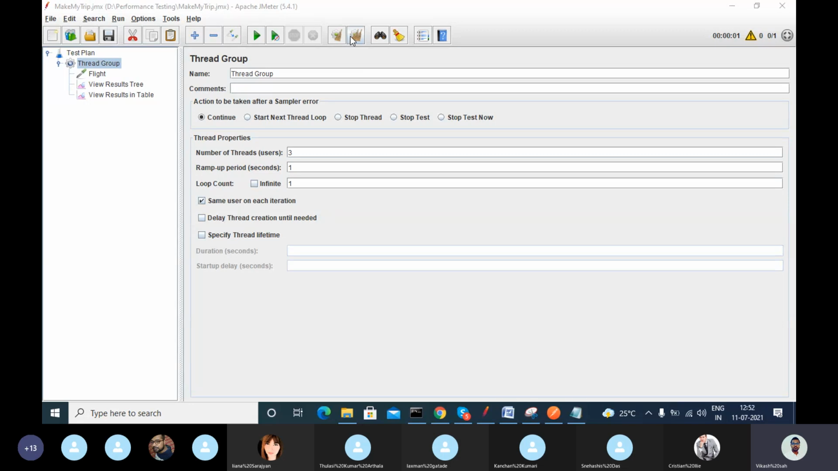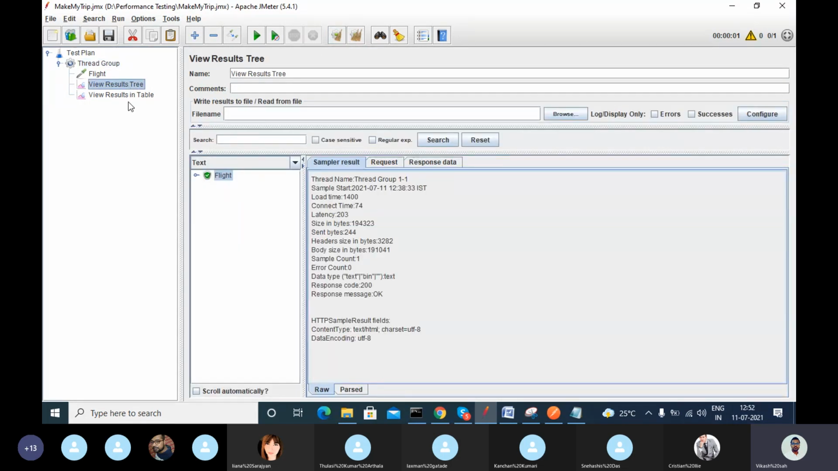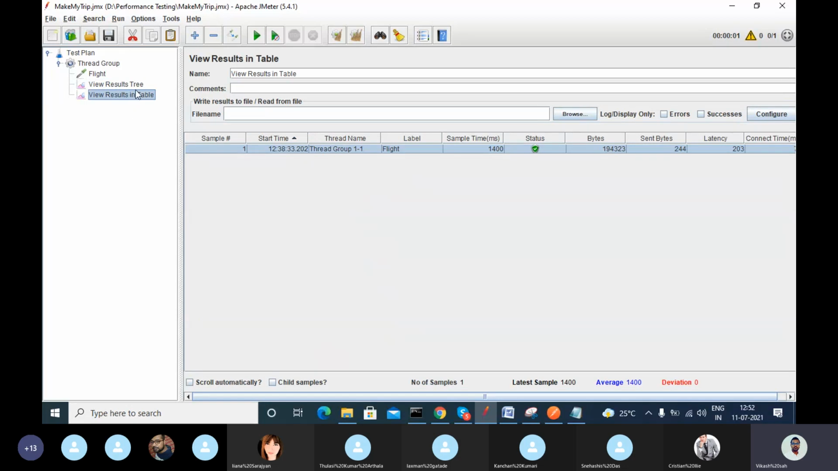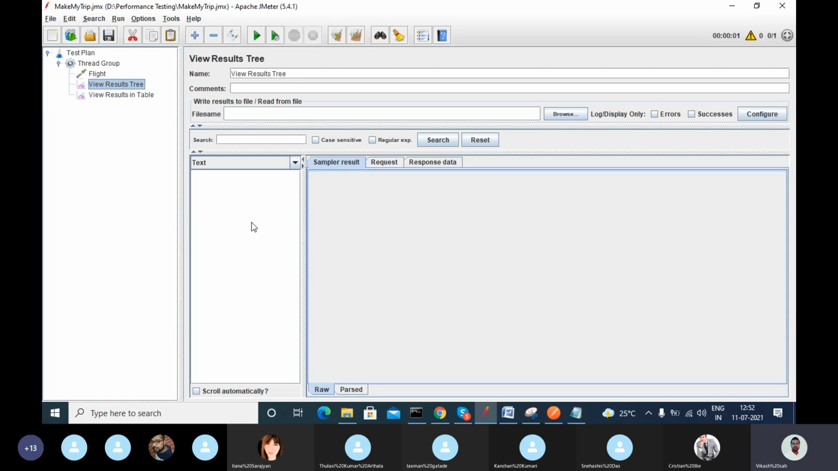I will clear this thing. This is the icon you can see at the top. Using this broom icon, you can clear your view result tree. You can clear the data, right? So I will click on that. Can you see there is no data right now? All got cleared. So using this icon you can clear your data. Let's suppose you are doing a fresh execution and you don't want the existing data, you have to click on this icon, and your data will get cleared.